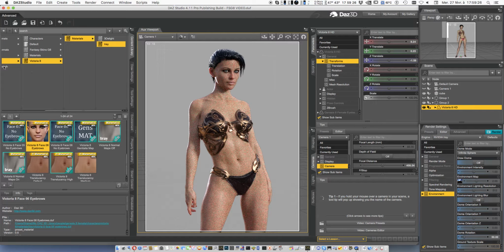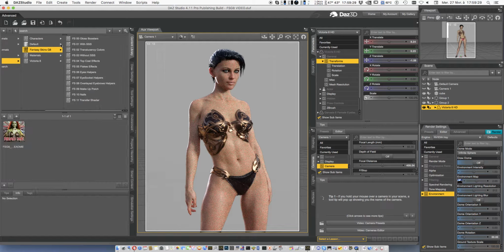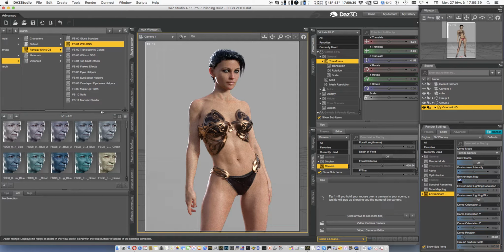Yeah, she already looks good. Let's see what we can do. So you go on the fantasy skins for Genesis 8, and you will see there is a lot of folders, and we are going to use the presets with SSS because it looks really good. So let's see something quite subtle.